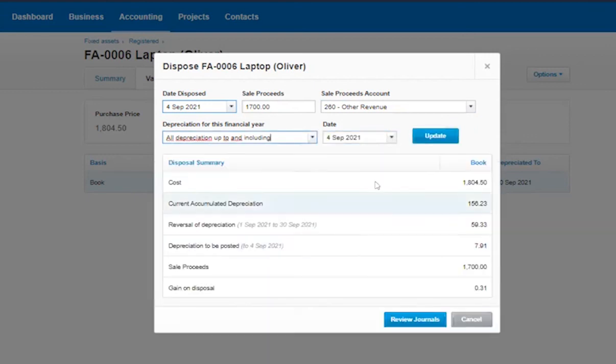Then I click summary. I would see now how the entry would look. So this was the original cost, right? And then this was the accumulated depreciation from July to September. I would reverse the 50, which is part of my current month depreciation. And then depreciation to be posted because it is today, and this was not recorded yet. So sales proceeds of 1.7, and the gain on disposal is this amount.